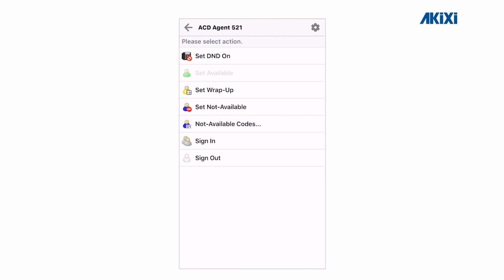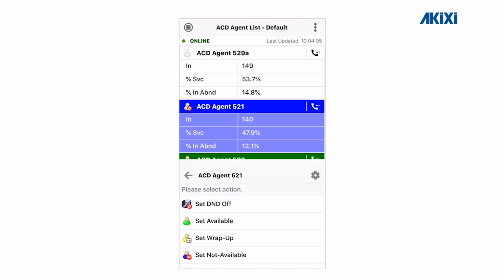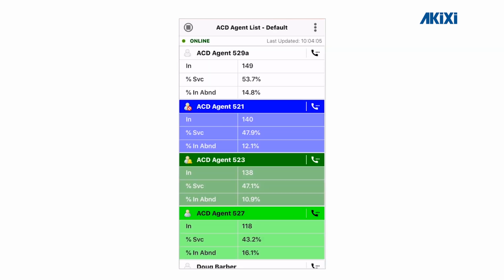you can see now we have a set of controls that we can apply to that agent. So the first one of these being set do not disturb on or off. So we can set ACD agent 521 into do not disturb. And if we go back into the controls, we can take them off do not disturb.